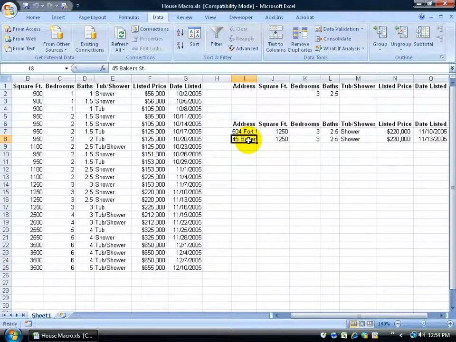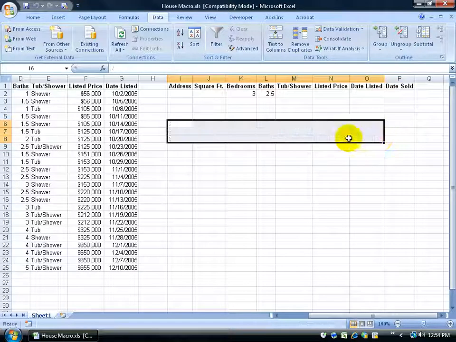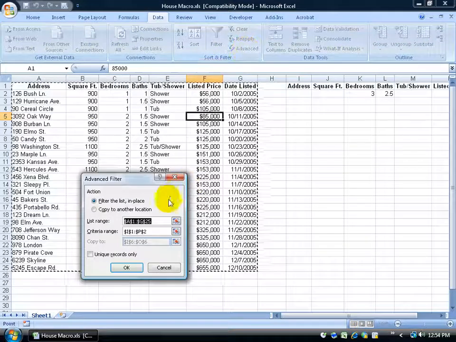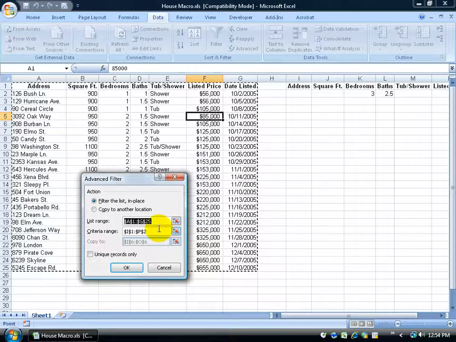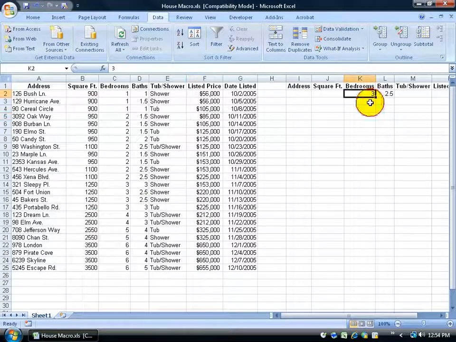Now if I wanted to use this again, I would have to click and drag, select this and delete it, right? And then come back into my database and click on Advanced Filter. Now it remembers the steps that I have, so it filled those in for me, except I have to go back to copy to another location. Of course, when I select copy, it remembered that it was I6, and then I just click OK. Of course, that means that I'd have to change my bedrooms.